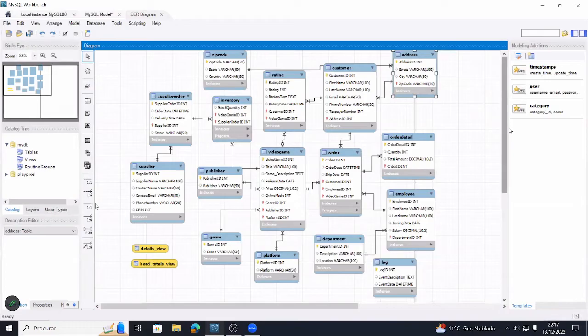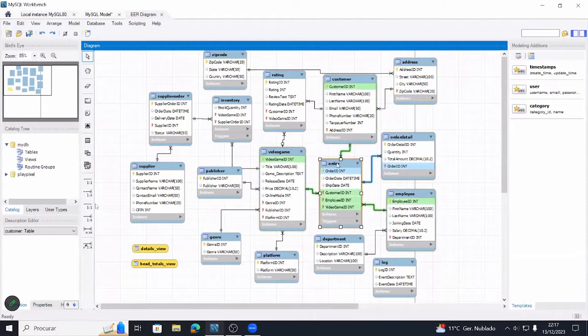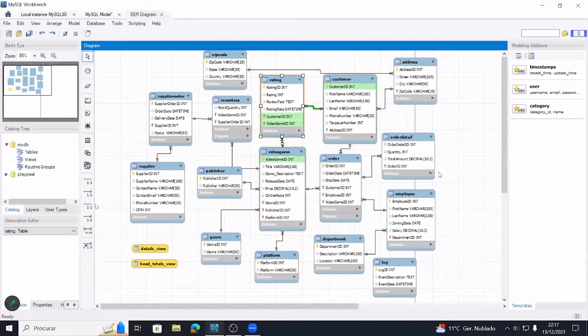Secondly, the customer and address tables. These tables are intertwined, and they are very important. The customer table captures essential customer details, while the address table stores their geographical information, enabling us to understand and serve our clientele better.